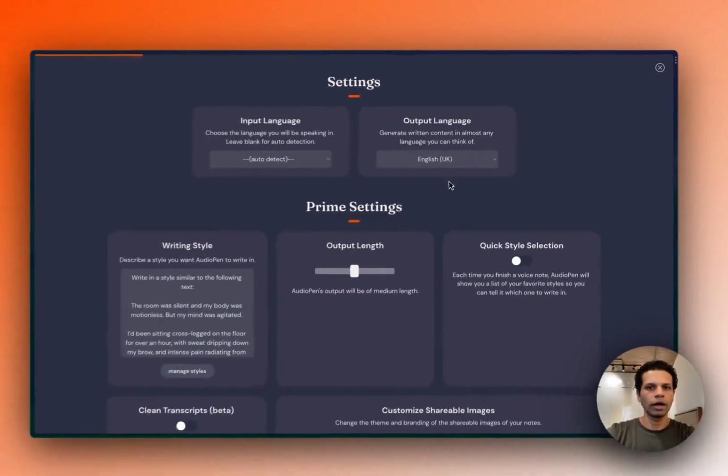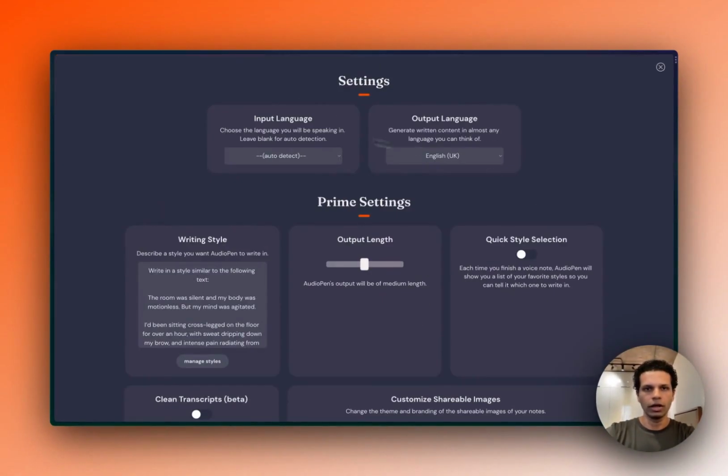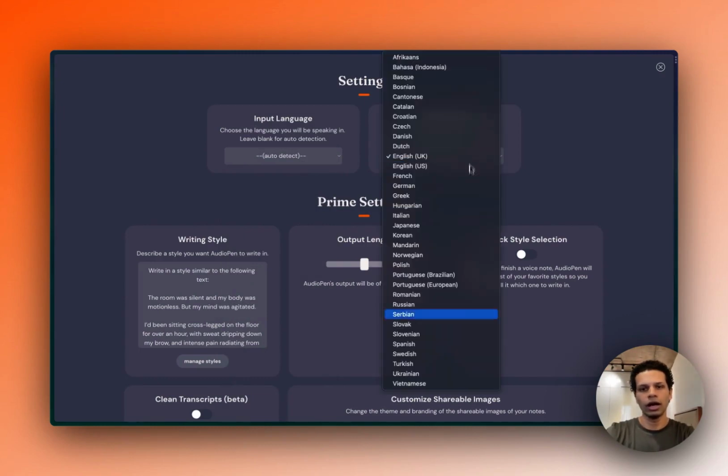If you click on the settings button in the top right corner, you'll see a range of settings options. The two of them that are available to people on the free plan are your input and output languages. So if you're speaking a language other than English, you can select that from this list. And if you want AudioPen to write in a language other than English, again, you can select one from this list.